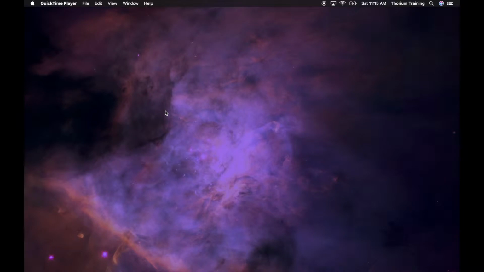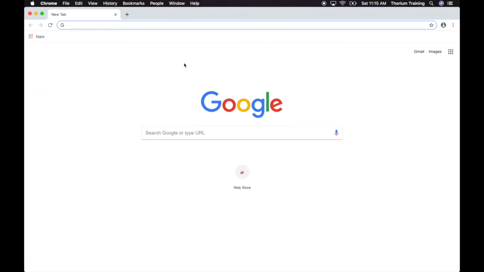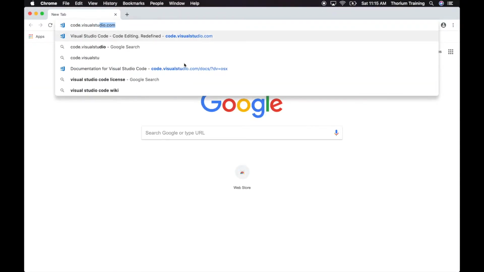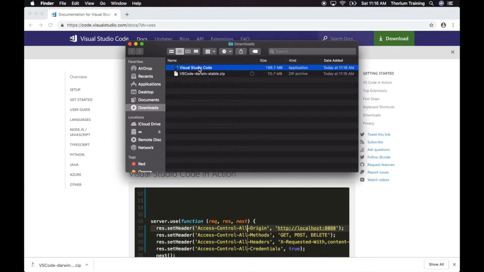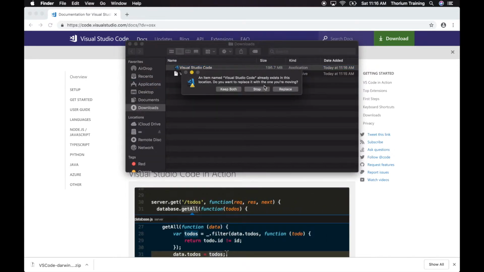Visual Studio Code is a text editor which we can use to edit the code for Thorium. It's free and is supported on Mac, Windows, and Linux. To download it, go in your web browser to code.visualstudio.com or use a search engine to find it. Download the version for your operating system and unzip or install it, whatever is necessary. And make sure you put it in a place where you can find it later.